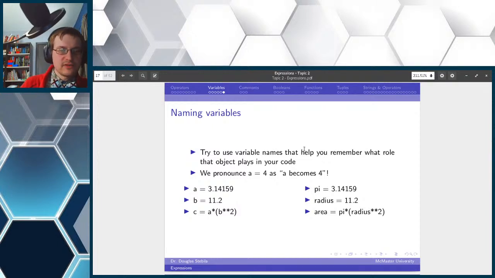So, naming variables. Try to use variable names that help you remember what role that object played in your code. I touched on this last time in class. Also, we pronounce a is equal to 4 as a becomes 4, when we remember to do so. So, if we have 3.14159, we might want to name that pi. If we have some other thing that is going to be used in the formula for the area of a circle, we would call that the radius. We would name that something useful.